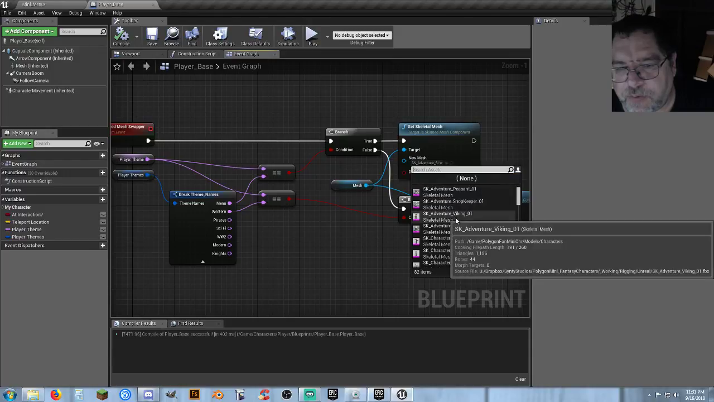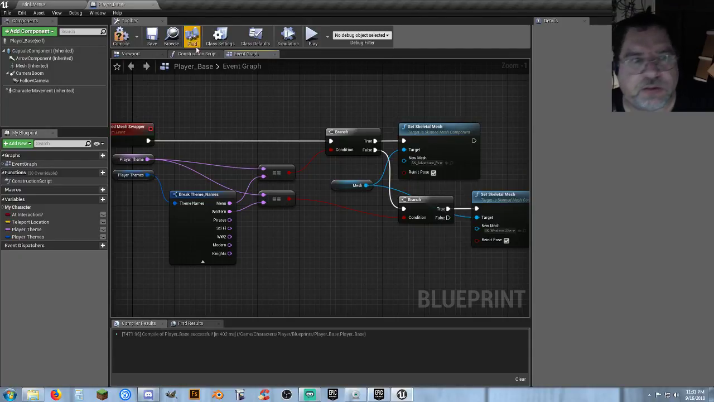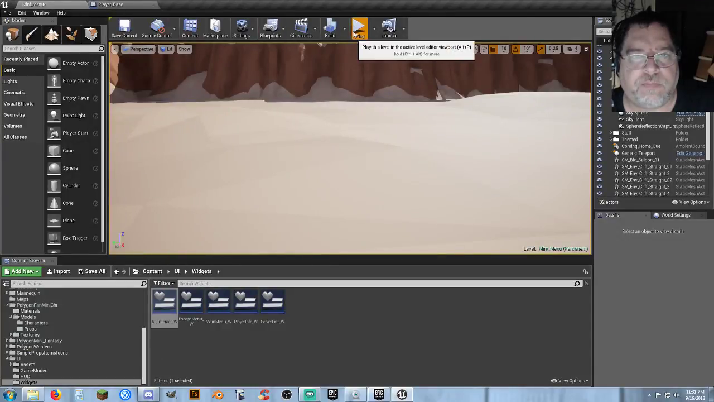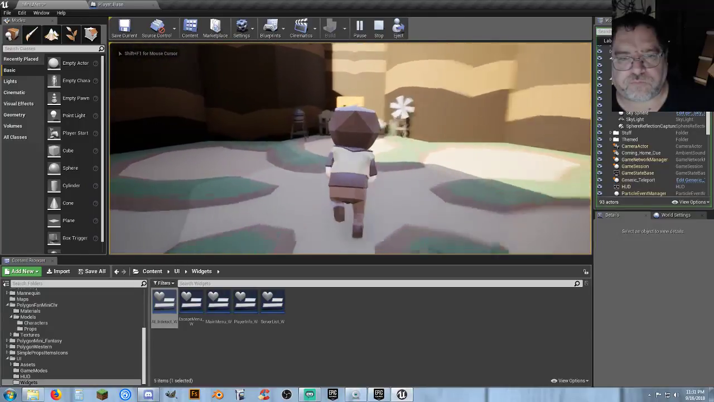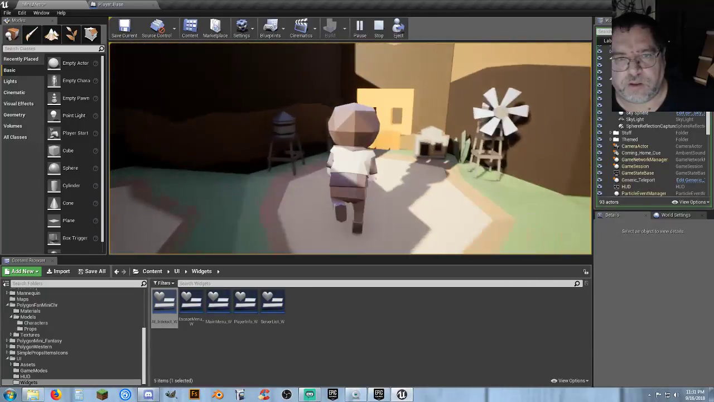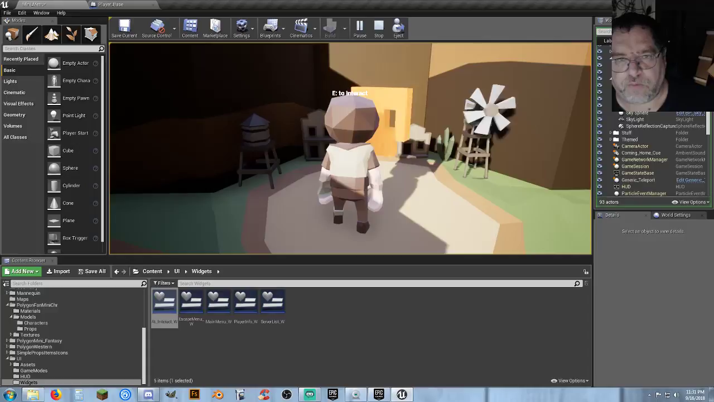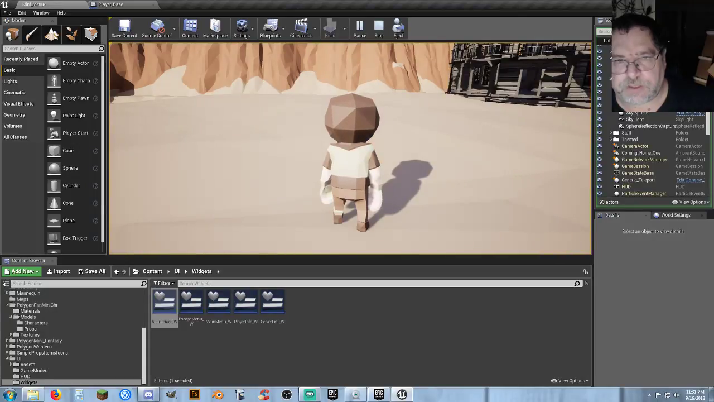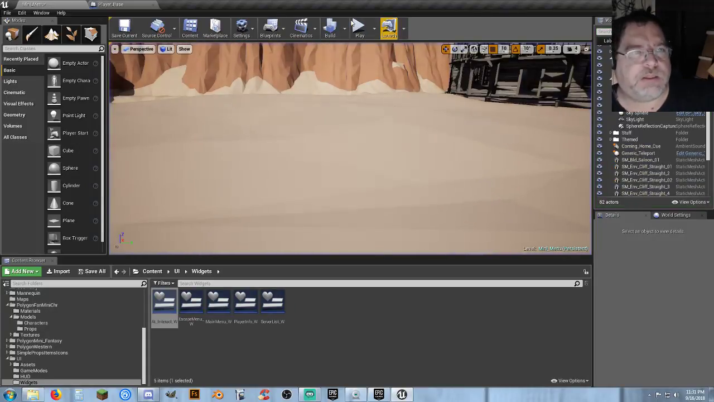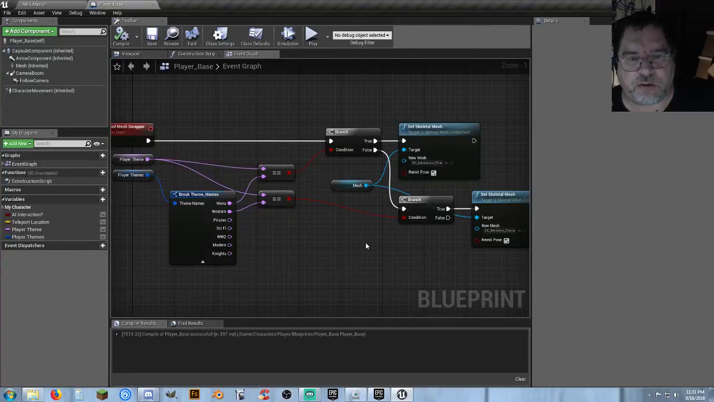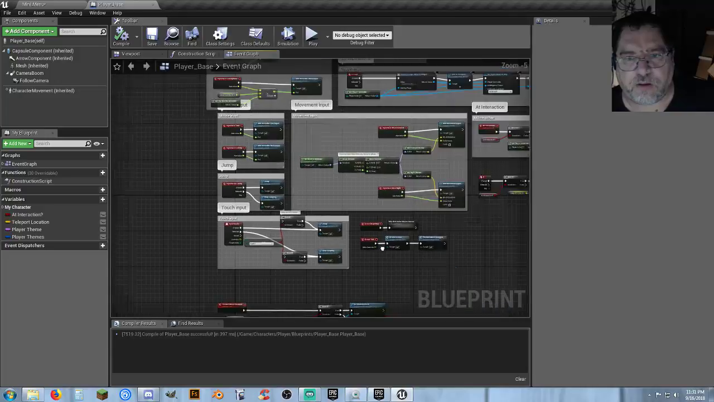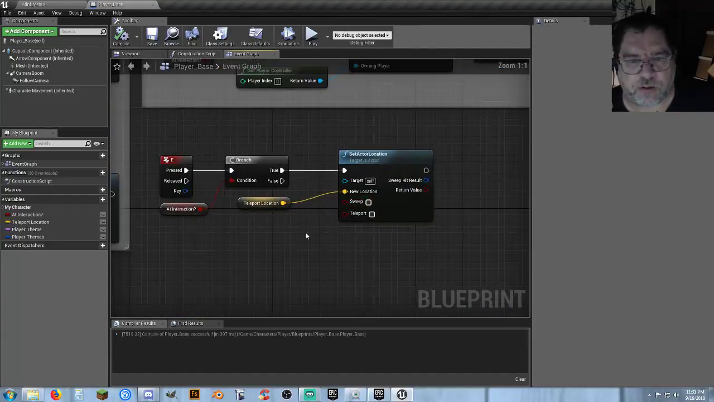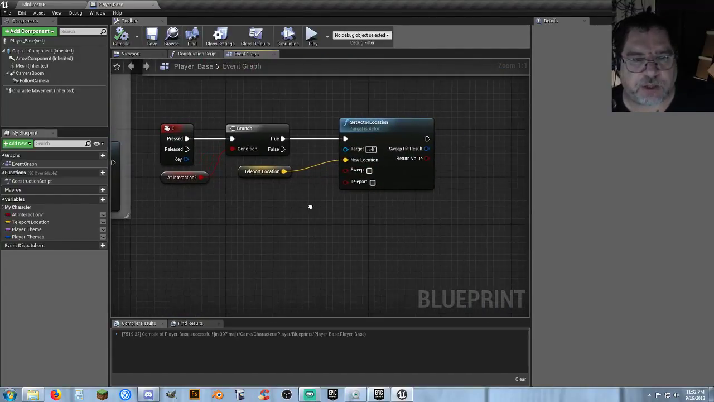So instead of shopkeeper, let's go to peasant. Compile, save. There, on the peasant. When I do this, and it sets my set actor location.